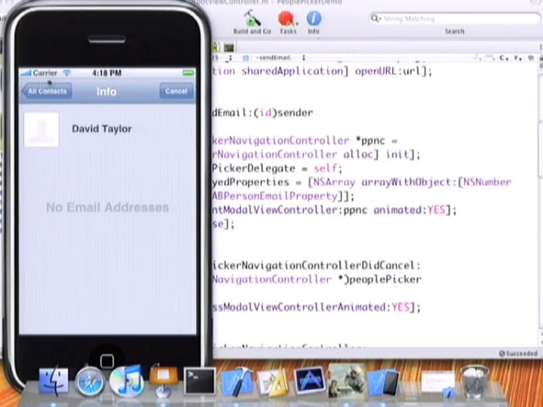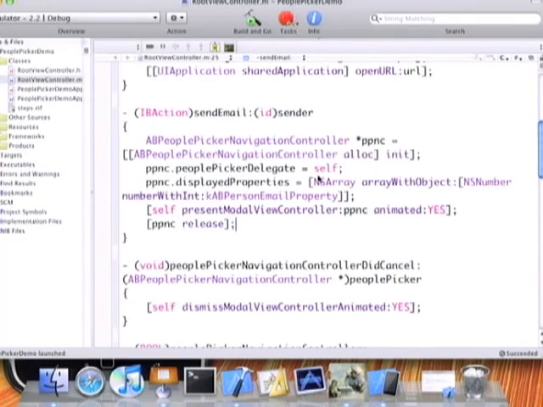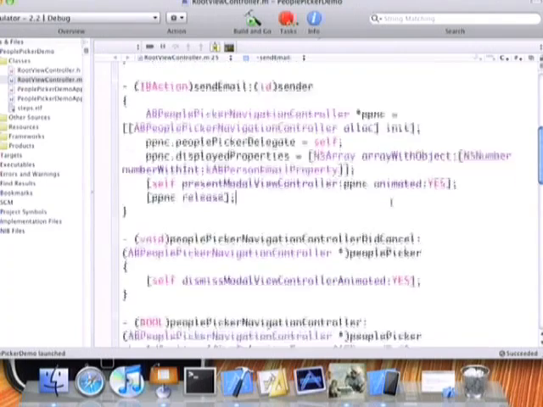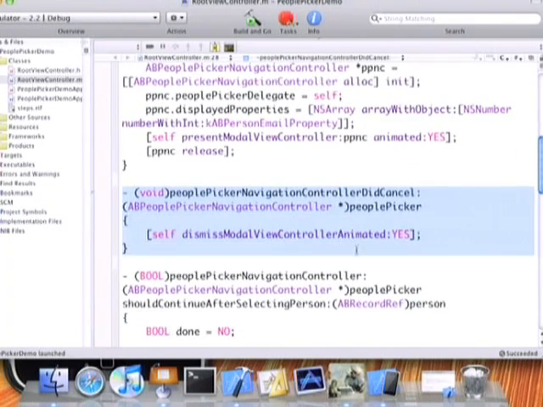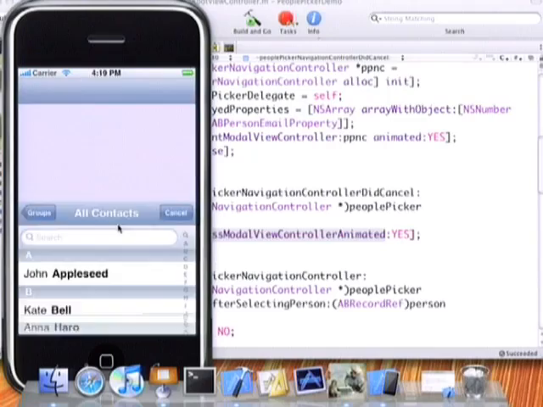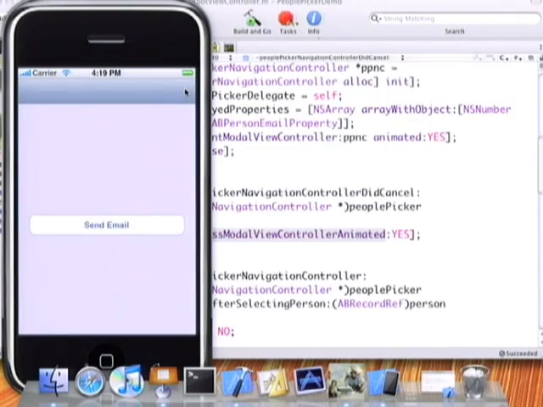All right. So where was I? Yes, we're displaying that people picker. That's all great. We also should probably implement the delegate methods. Again, the three delegate methods are cancellation, and then notification of a person being selected and a property being selected. In the first one, the cancellation, all we really want to do is dismiss the modal view controller, right? We're showing it, press the cancel button, we just dismiss it.